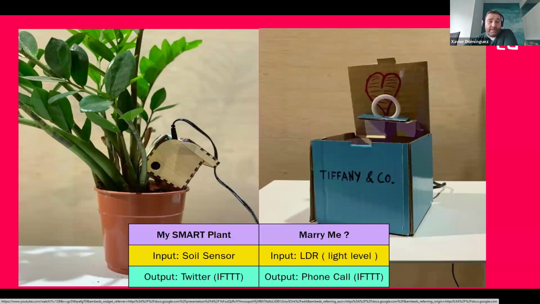What we did with this, the one that I explained before. So, for example, in that case, in the left part with the plant, we connect a soil sensor, and depending on the humidity of the plant, it sends a message to Twitter, for example. And we did this with just people without any code knowledge.